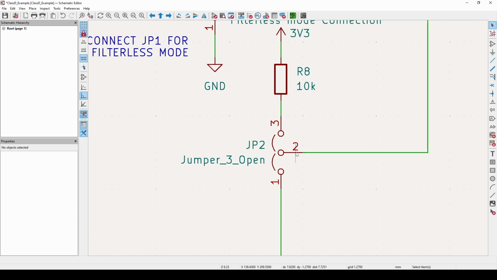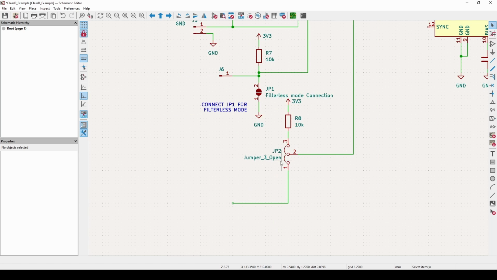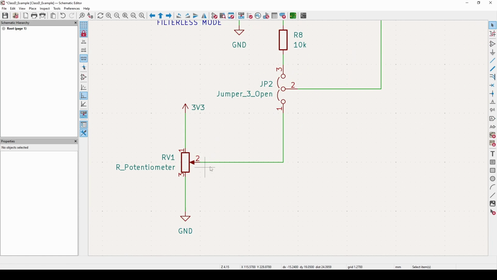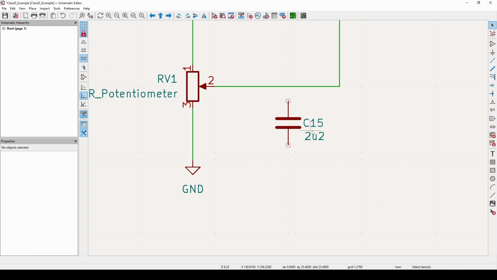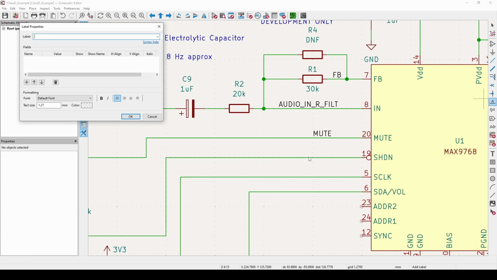So connecting pins 2 and 3 lets you put the 10k pull-up resistor required for I2C communication. Connecting 2 and 1, I need to basically send that connection off to a variable resistor, which will do analog volume control. Now these things can generate a bit of noise. It might be a good idea to add a small capacitor on this line to filter out that noise. So to do that, what I'm going to do is add a 10 nanofarad capacitor. Finally, I'm going to add in all the net labels.